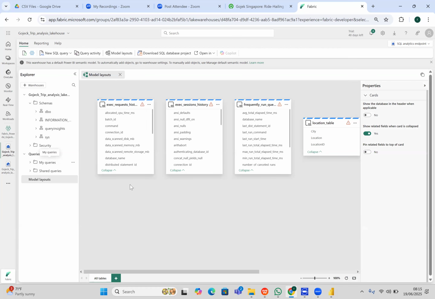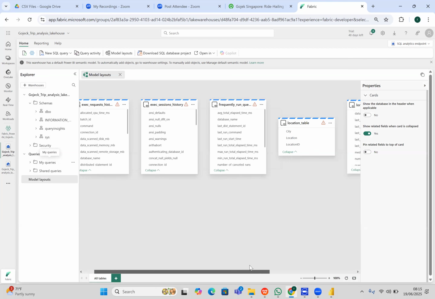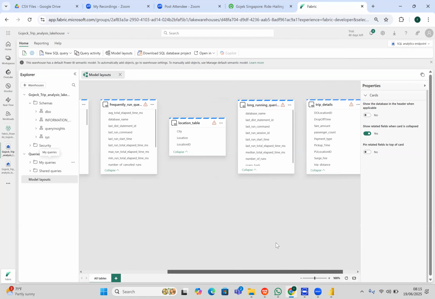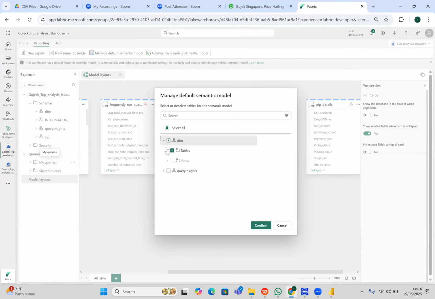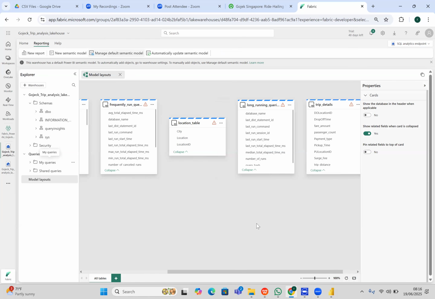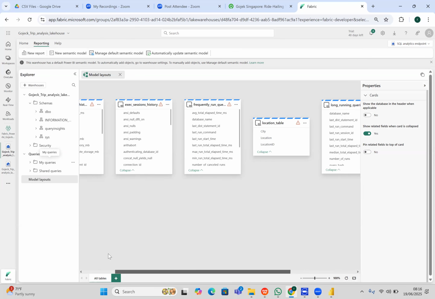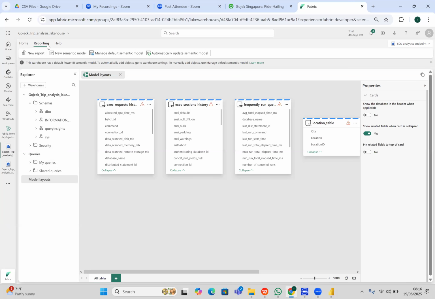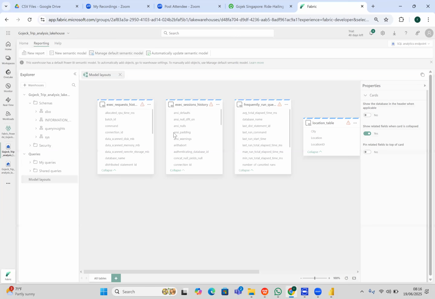Fine. Where you have many things, you can go to reporting and click on manage default semantic models. You can select only the tables that you need. I need only these two tables. Click on confirm. Once you select only these two tables, you will be getting them here. Why are you not able to?